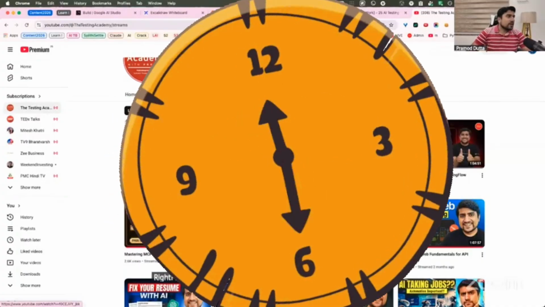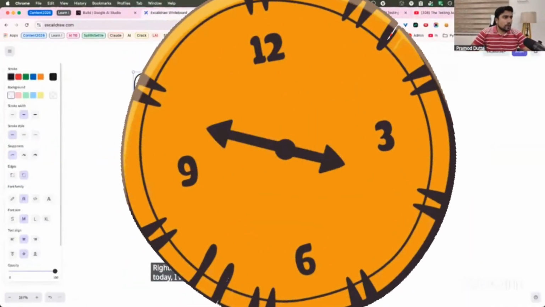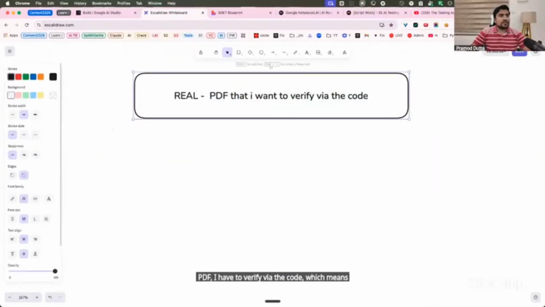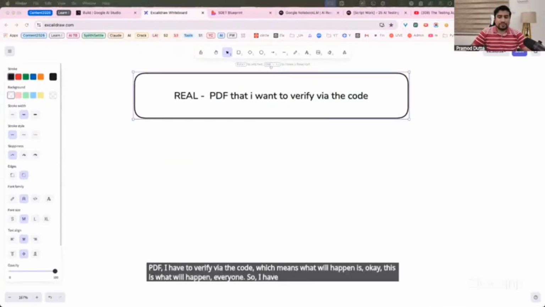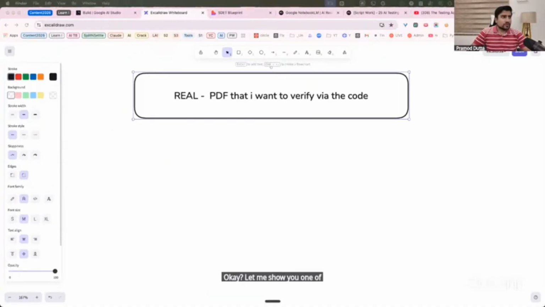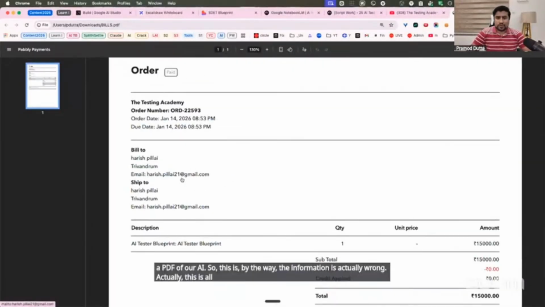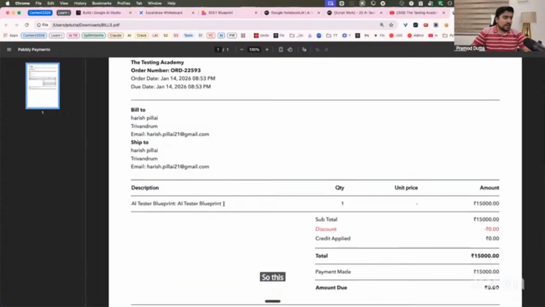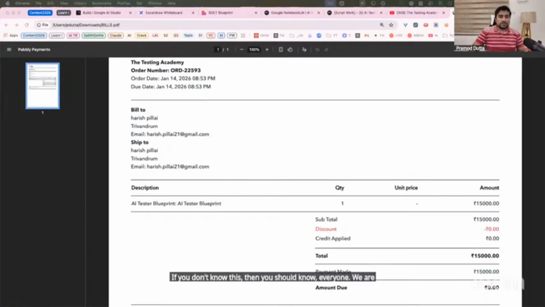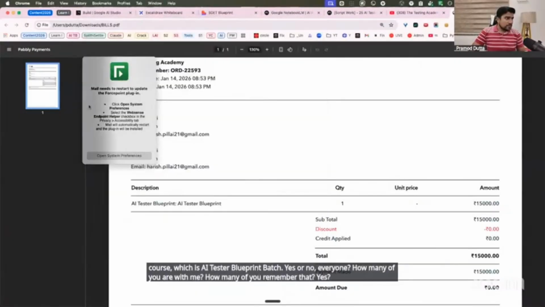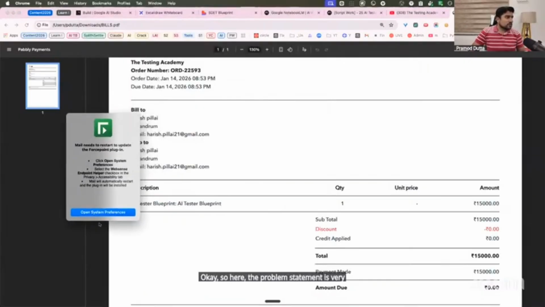But today, I want to create it in a simple manner where the problem statement is, I have a PDF I have to verify via the code, which means this is what will happen, everyone. So I have a PDF. Let me show you one of the PDFs, everyone. So this is a PDF of our AI course. By the way, the information is actually wrong, you don't have to worry about it. This is a course that we have launched. We are launching our course, which is AI Tester Blueprint Batch. Yes or no, everyone? How many of you remember that? Okay. So here, the problem statement is very simple. What is this? Once again.